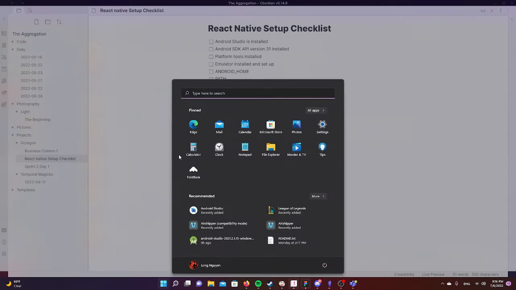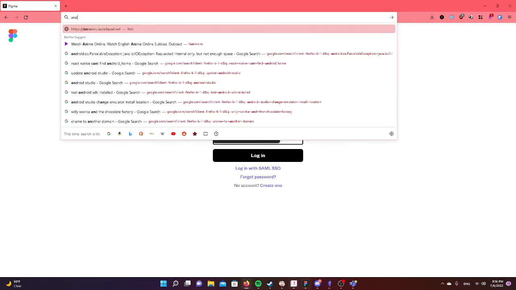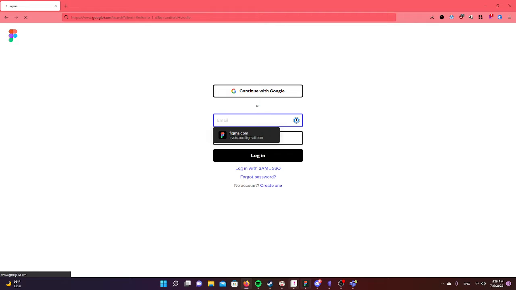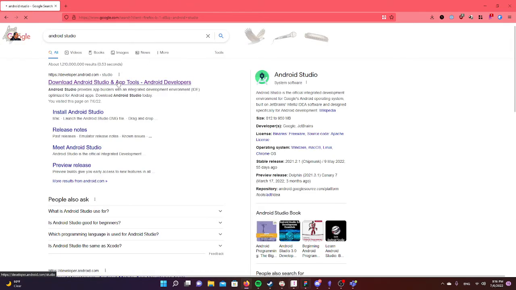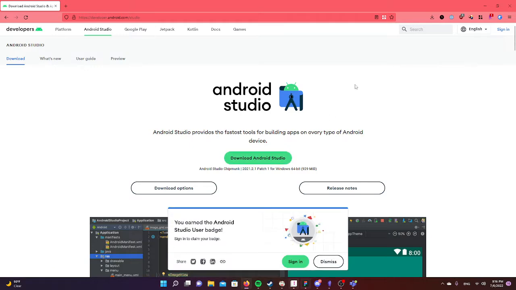The very first thing you want to do is make sure you have Android Studio installed. Getting Android Studio installed is very straightforward. Just look up Android Studio and download the latest version right here. So just download it and install it. For me, I already have it installed, so feel free to pause right here and install Android Studio.